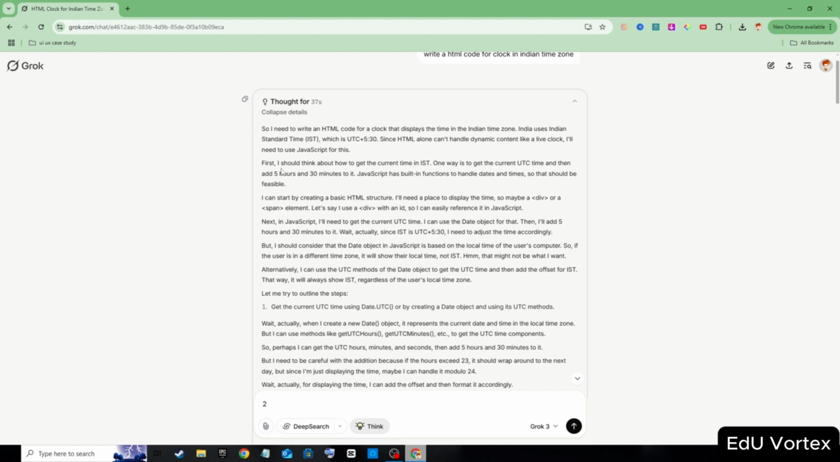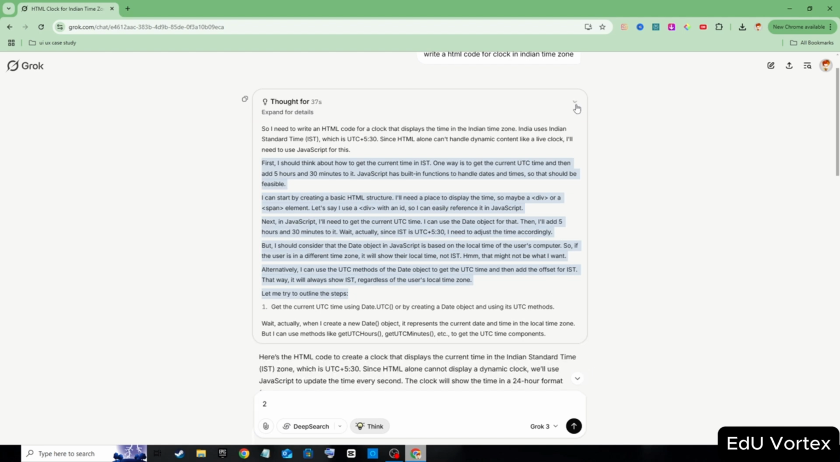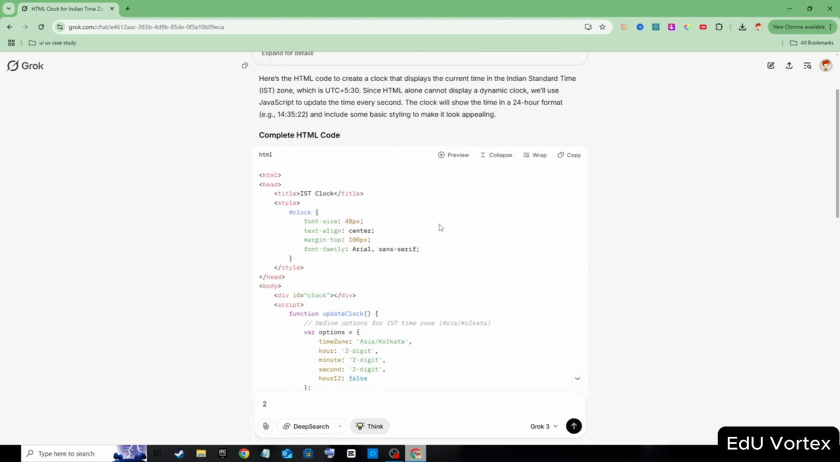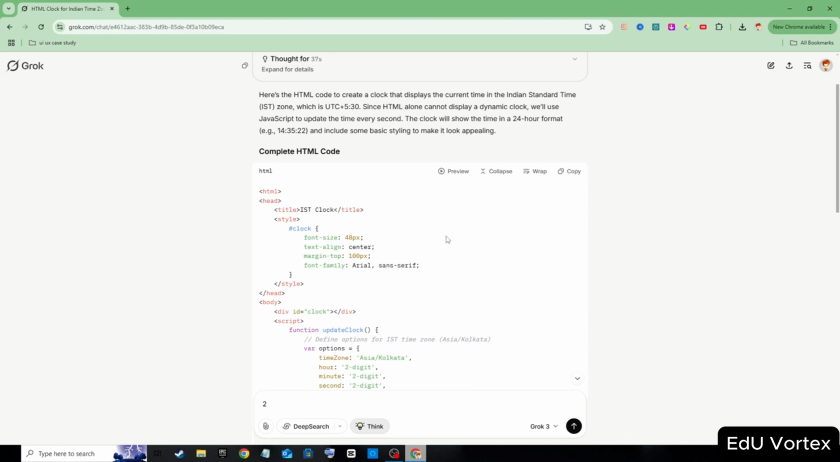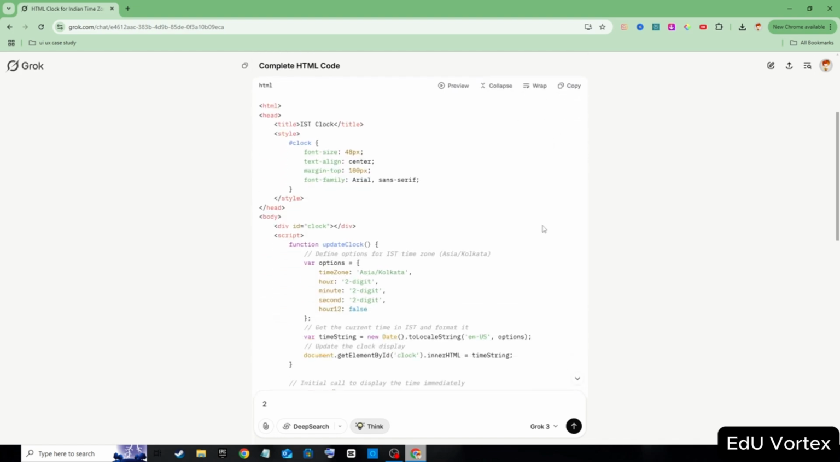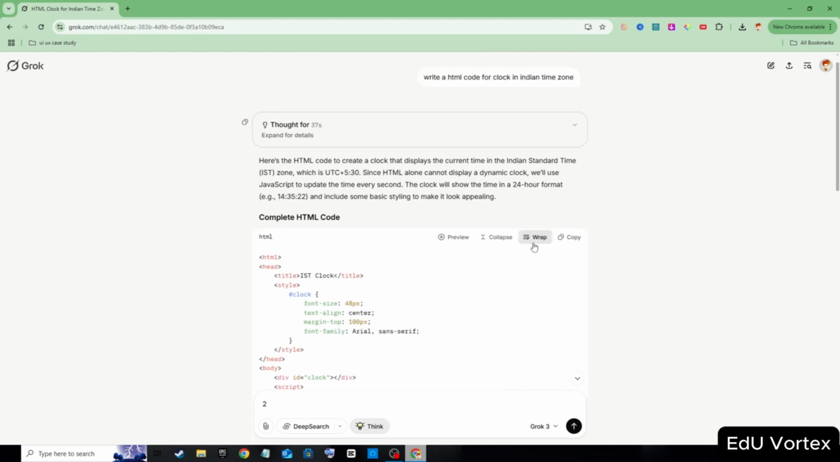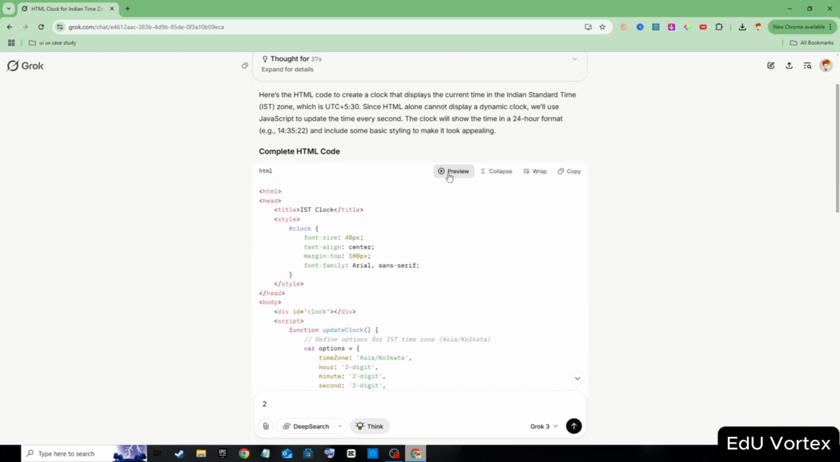Since HTML alone can't handle dynamic content like a live clock, I'll need to use JavaScript for it. So this is a complete thinking process, and on the basis of this thinking process, it has provided me this output. This is an HTML code, and now what can I do? I can collapse it, expand it, or I can copy this code. Also I can preview this.